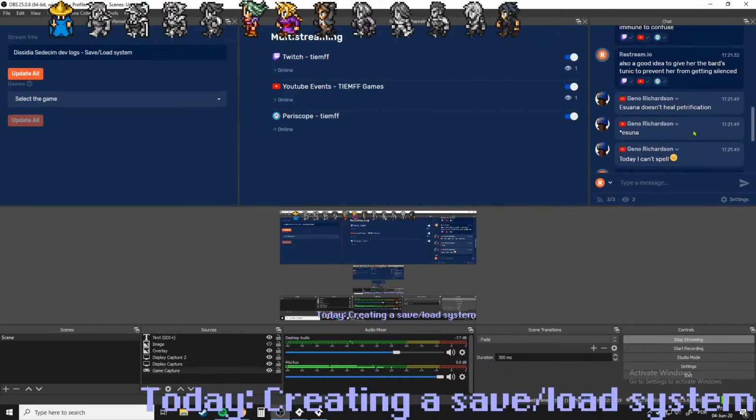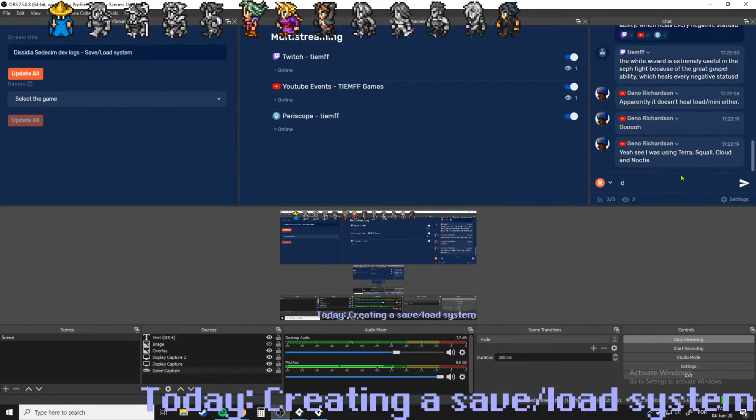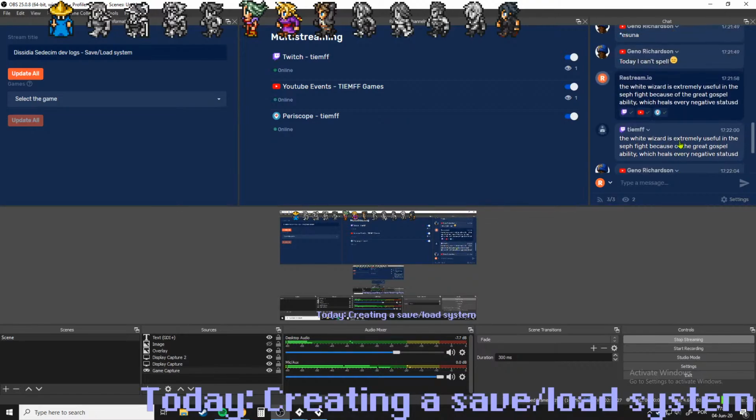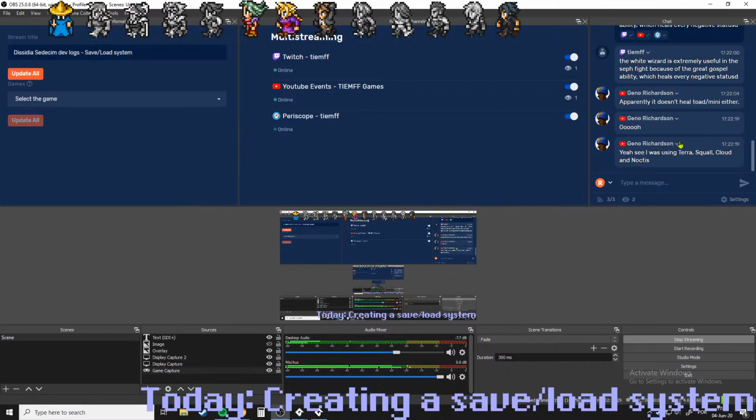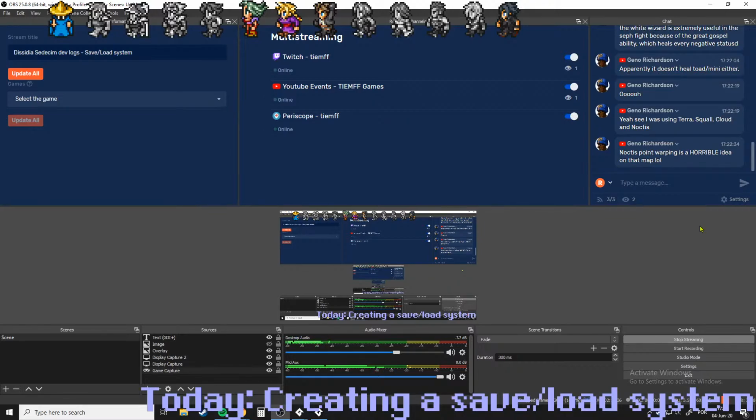Today can spell Izuna doesn't heal petrification. Izuna does heal Toad and Mini. It does not heal petrification. Only Soft heals petrification. The White Wizard has Soft, which can heal petrification, and Great Gospel, which can heal everything. Oh yeah, don't use point warp on that one. He goes out of control.